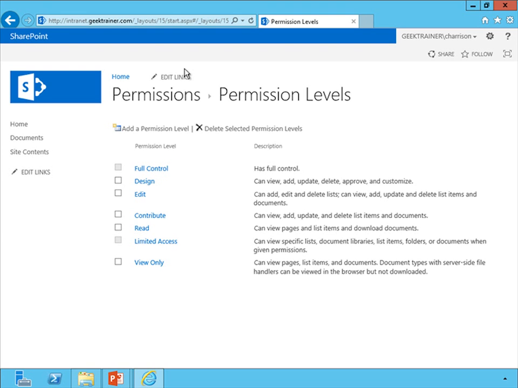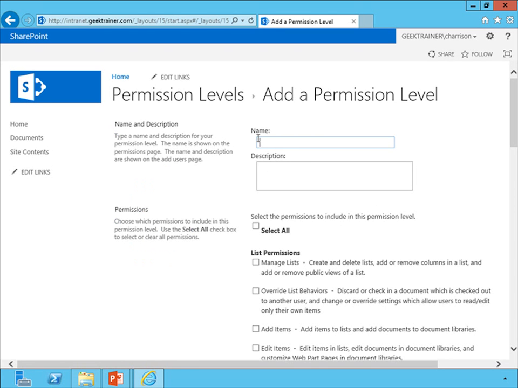Now, unfortunately, we don't have a permission level that's built in that just gives us the ability to create and read. So I'm going to need to go in and create one on my own. So what I'm going to do is click Add a Permission Level. And I'm going to give this a very clever name of Create and Read. And then under the description, allows for the creation and reading of items. No edit or delete permissions are applied.